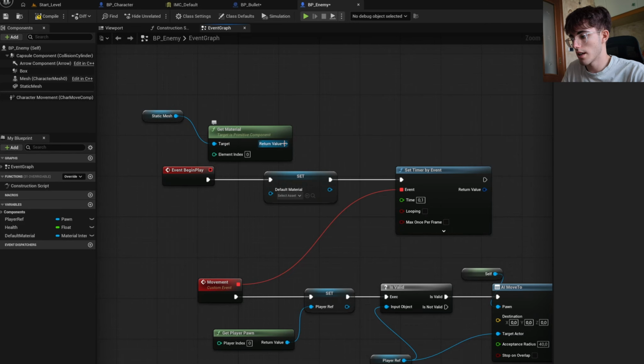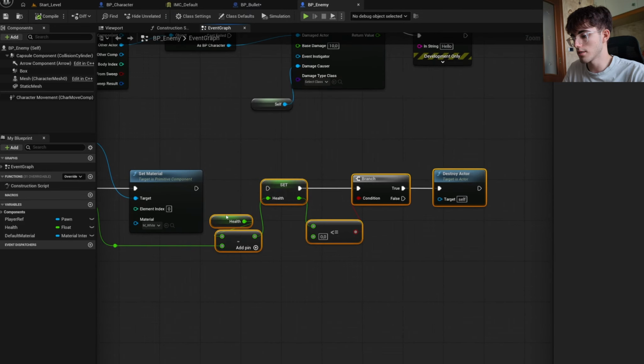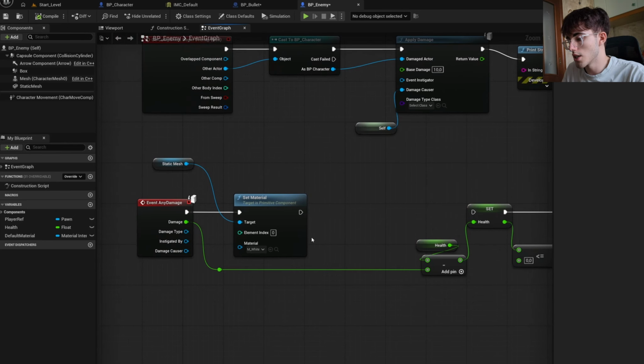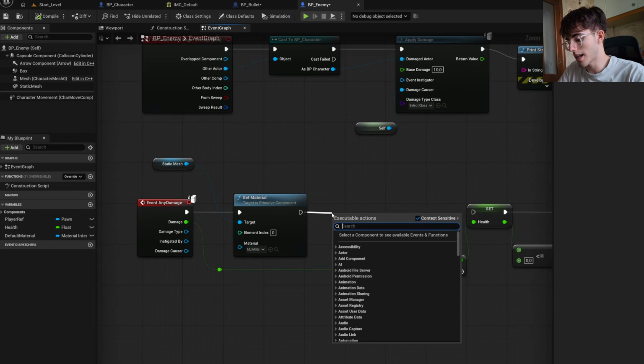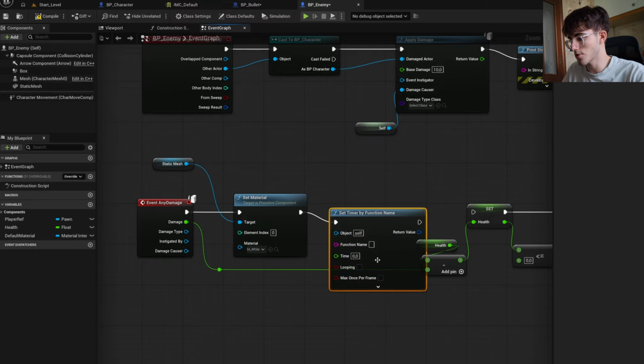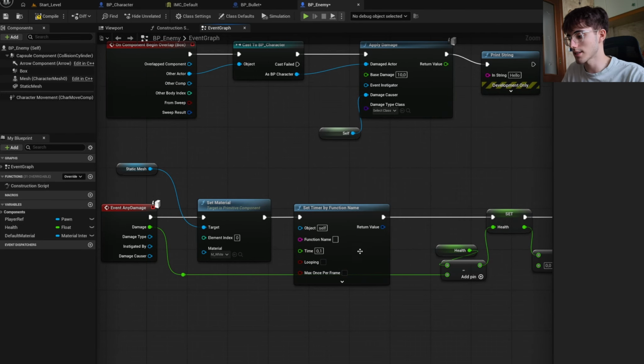Okay. So now, yes, we can set it. Okay, so here, after the white, we want to set basically our default material. So let's create a timer by function name. So set timer by function name. The time I want to choose 0.1, it's very fast. And the function name, we want to create a new function, okay?